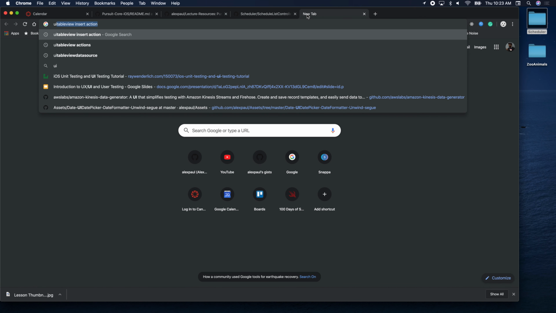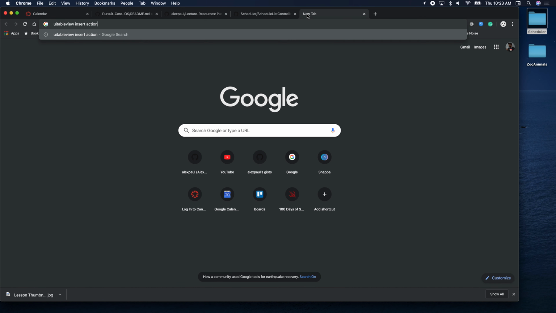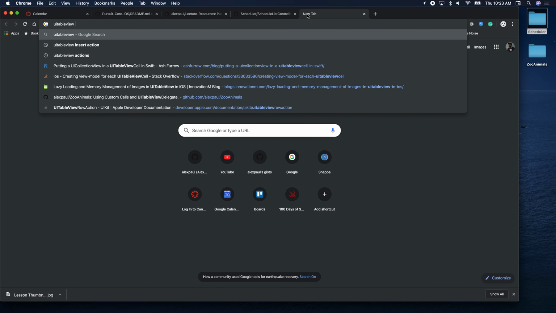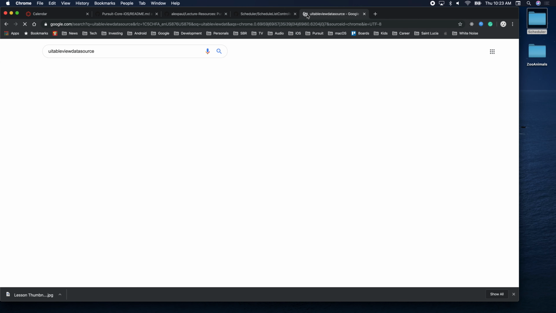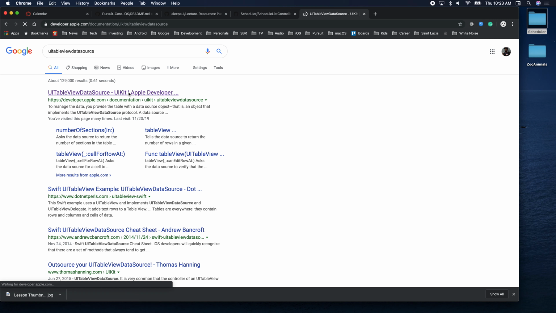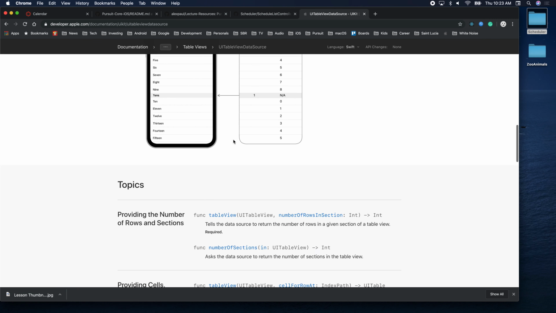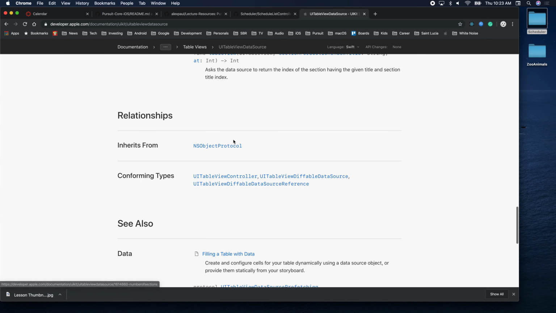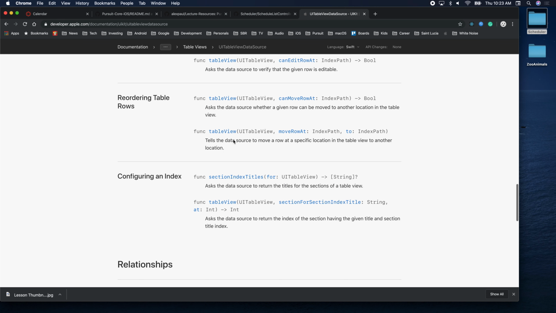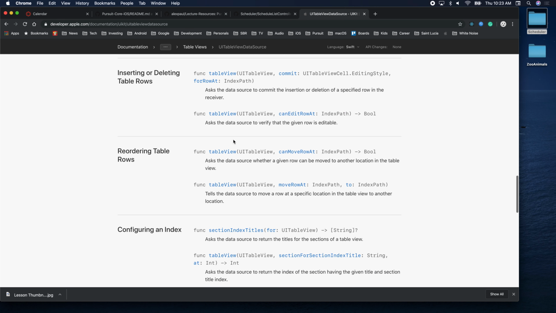So if I simply say UI table view data source, I go to the documentation here. I scroll down. Right here. Those are the key methods we're looking at. Can everybody see in the back?